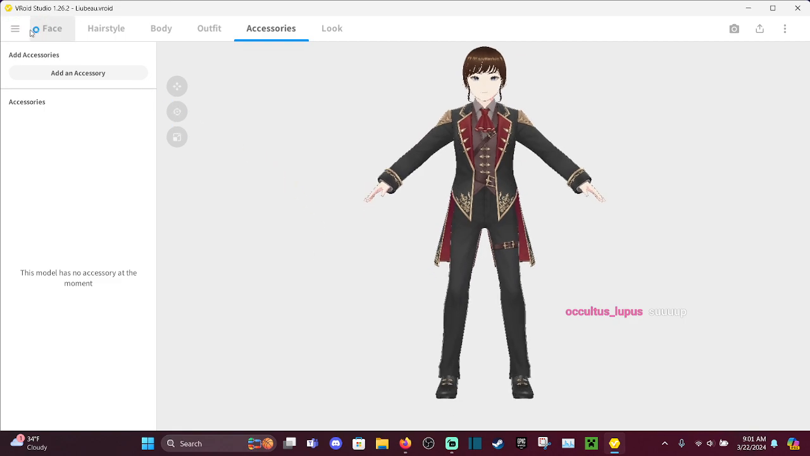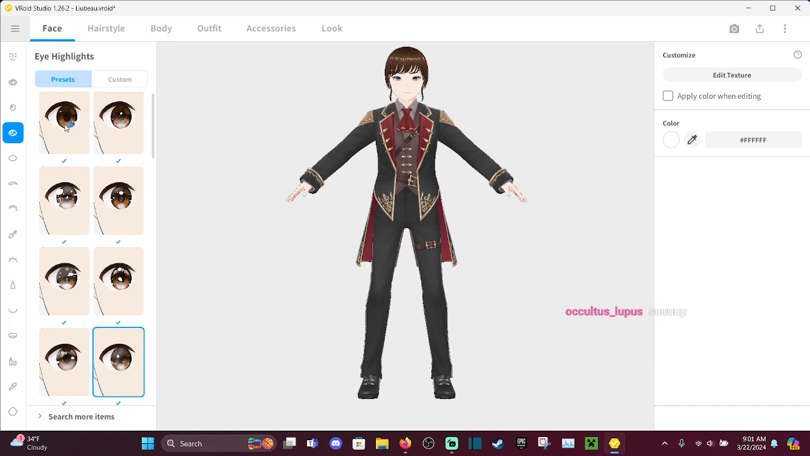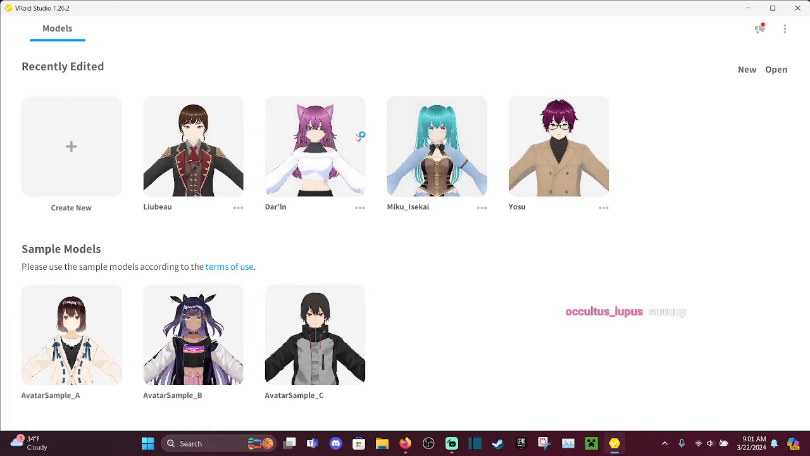But in the spirit of that character, we have Liu Bao here. Let's go to the model selection. Here are my previous generations. This is Liu Bao here that we made during stream. And I have to click out on this.